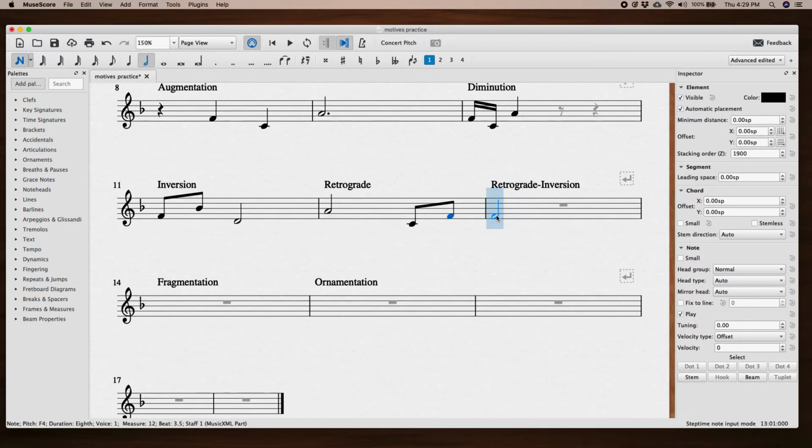Retrograde inversion, now I'm going to start with that half note. And I'll start with the same half note that I did for the retrograde. But now I'm going to go up a sixth and then down a fourth to get the inversion. That retrograde inversion could also be done starting on the first note of the original and done the other way. But anyway, that'll give you the retrograde inversion.